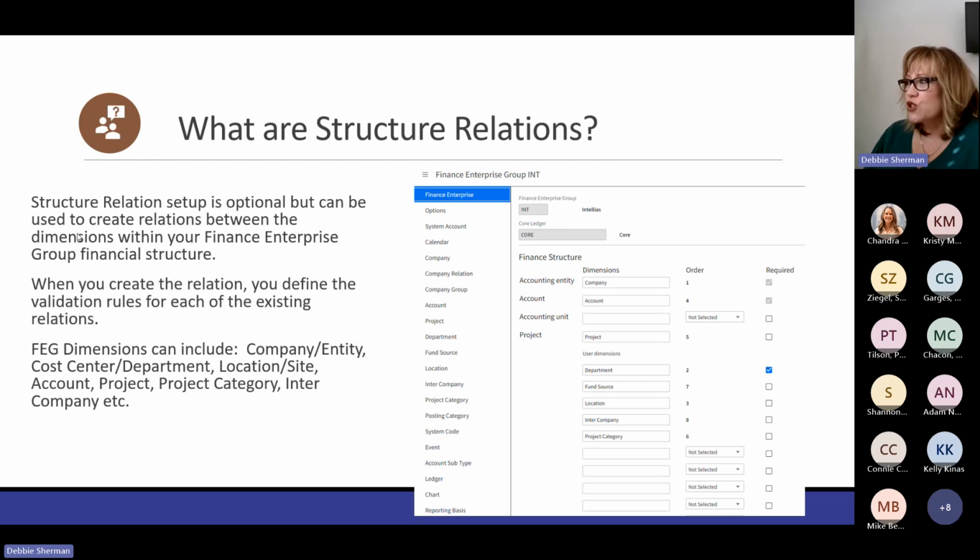All right. So what are structure relations? So structure relations setup is optional, but it can be used and helpful in creating relations between the dimensions within your finance enterprise group structure. So when you create these relations, you define validation rules for each of those relationships that you create, right?